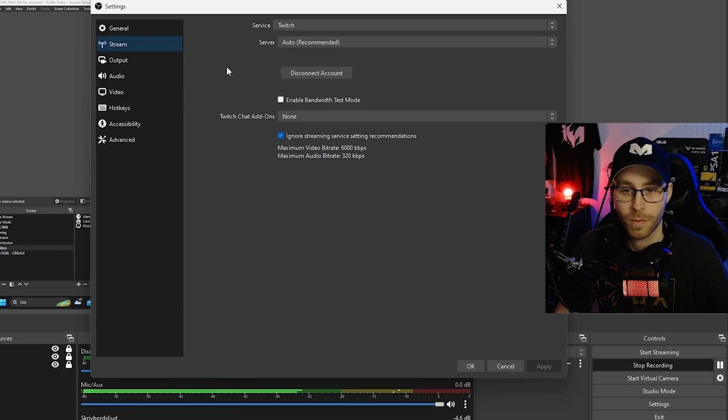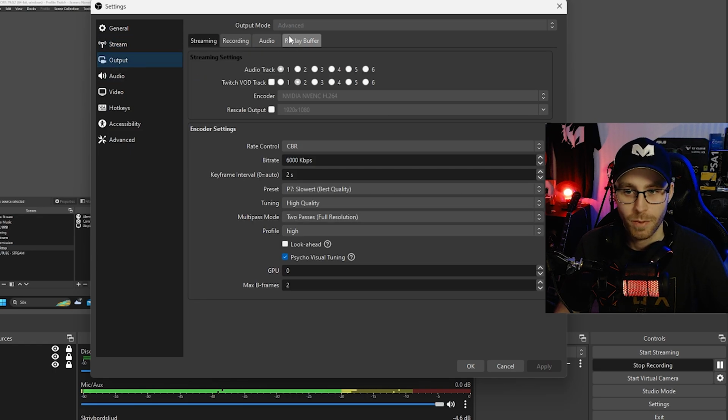Connect your Twitch. That's basically it. Output: you want to go to output mode, advanced, and streaming. Encoder: I'm using an NVIDIA encoder because I have a 4080, but you should use the NVIDIA NVENC H.264. And it's the best one.